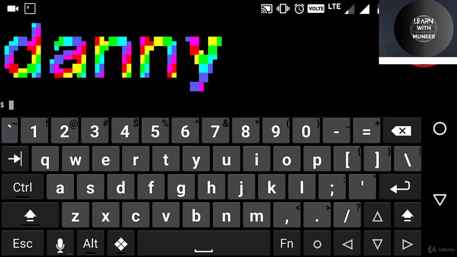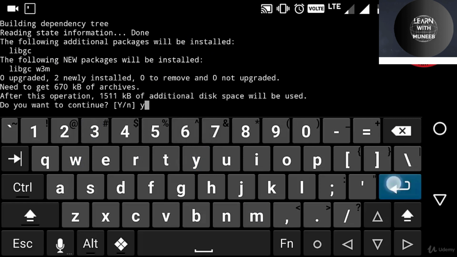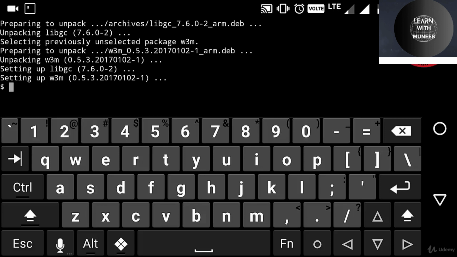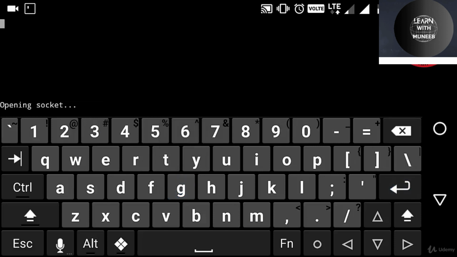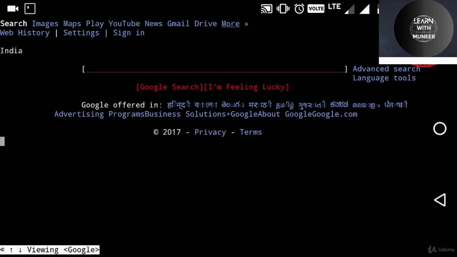And my next command is w3m. w3m is a command which is going to create a search engine on your Termux. So now I'm typing apt install w3m. By this command, I'm going to show you the Google search engine. Okay, now it gets installed, and now I'm going to type w3m google.com. Here you can see the Google search engine. You can search anything here by just typing on your keyboard, but in Termux it doesn't show any graphical formats. So that's how the w3m command works.